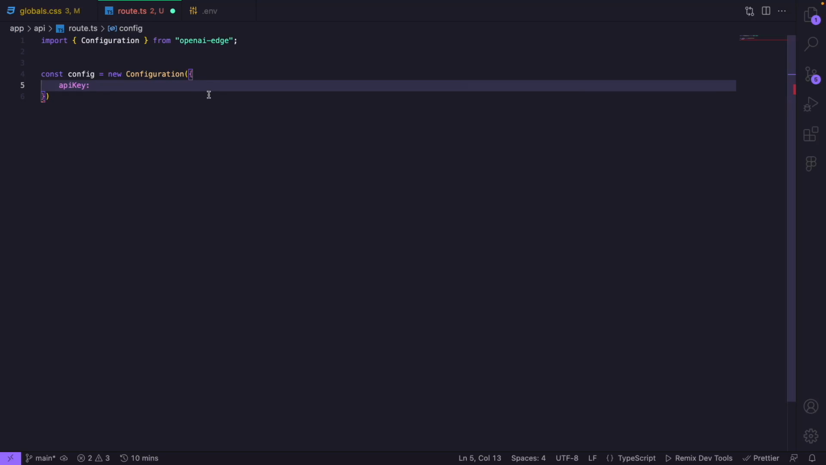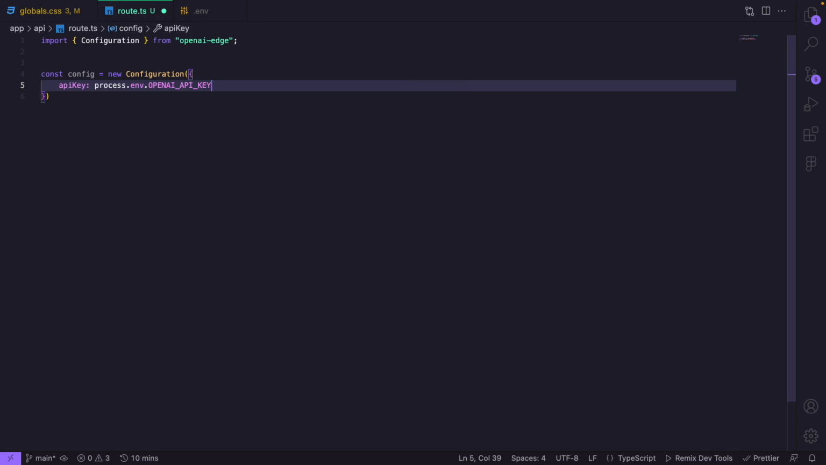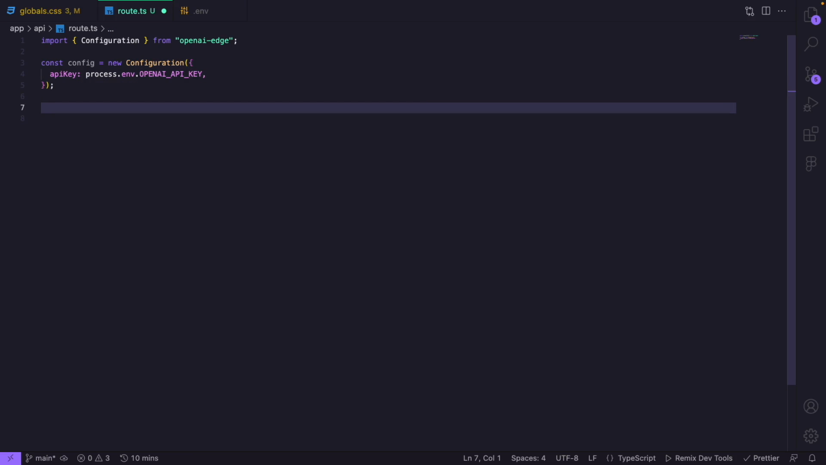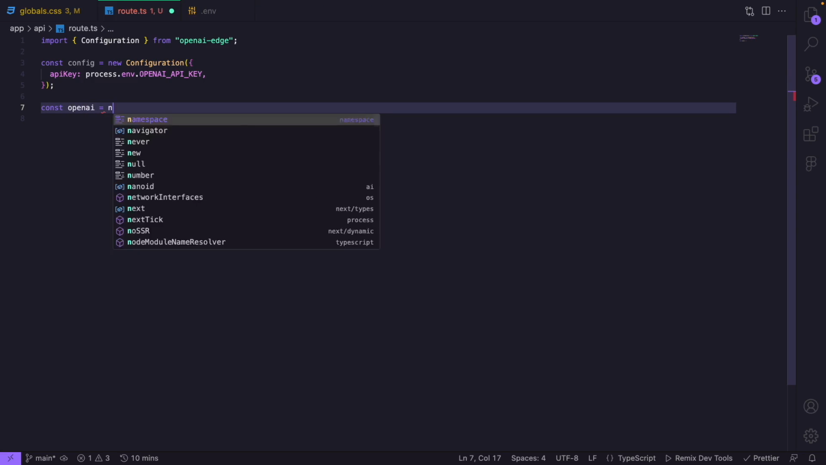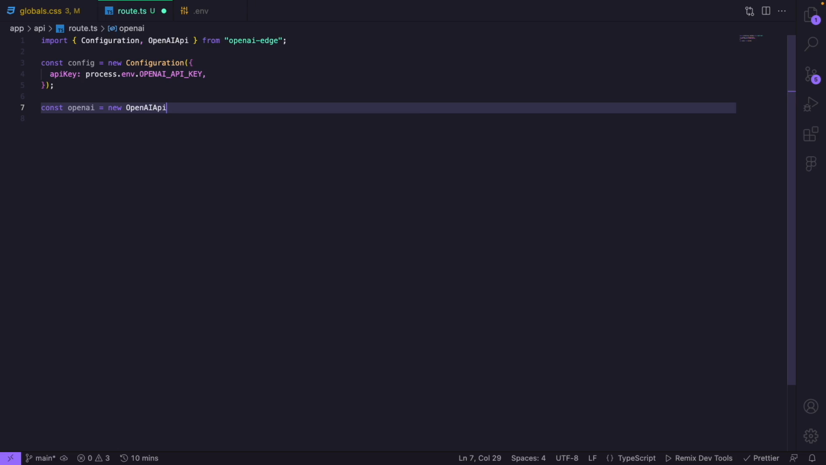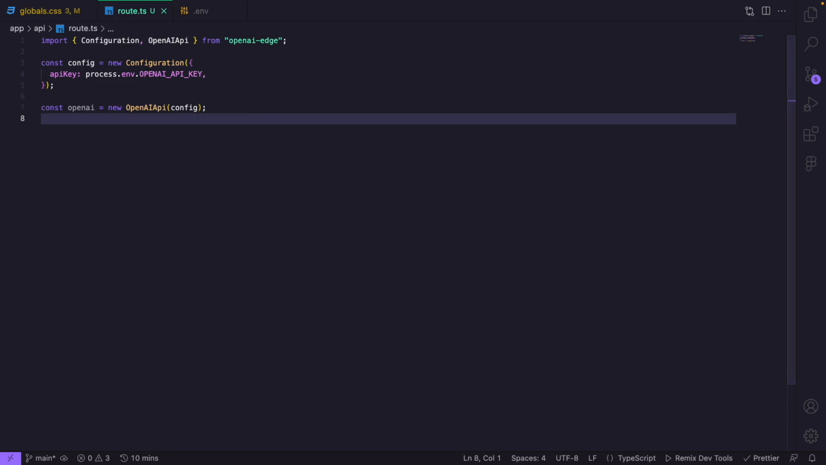And now for the API key, what we will do is do process.env, and you will have to give it the name of your environment variable that we have just created. So now that looks good in my opinion. And what I want to do now is actually create an OpenAI client. So what you'll have to do is a constant, which we'll name openai, which will be equal to new OpenAIApi, which we again import from openai-edge. And let me right here pass the config that we have just created. So now that looks good in my opinion.